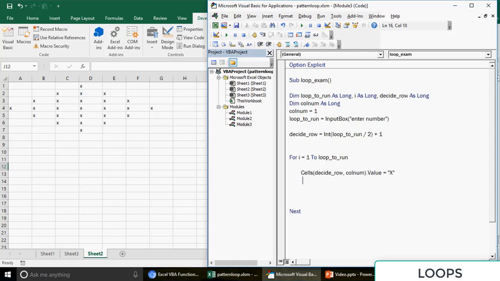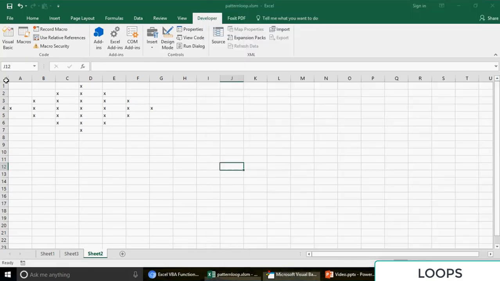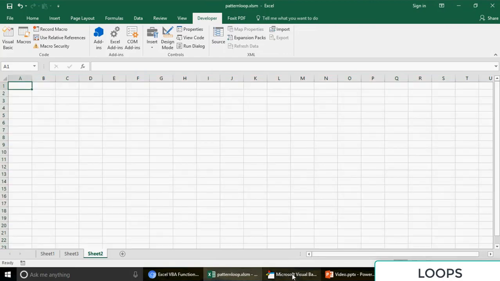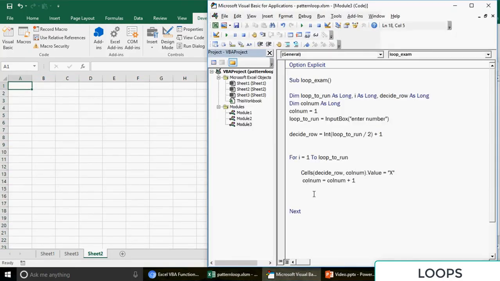So here I'm going to write column number equals column number plus 1. All right. Now let me delete this and run the code, and let's see if we are able to publish the 9 stars or not. And the important point is that it should be in the middle of that table. So there we go.